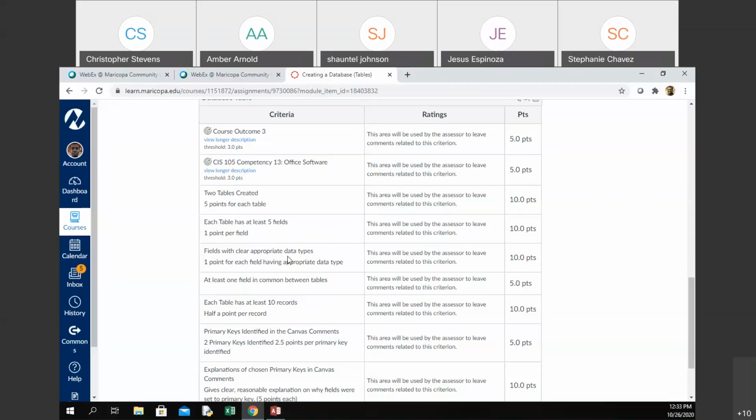Fields with clear data types. Why do you have all numbers but you say that the data type is short text? That's kind of weird. You might be able to justify it. I'm not going to say you won't. It's possible, but I'm going to ask the question if I see it. So it makes more sense just to have fields of the appropriate data type from the beginning.